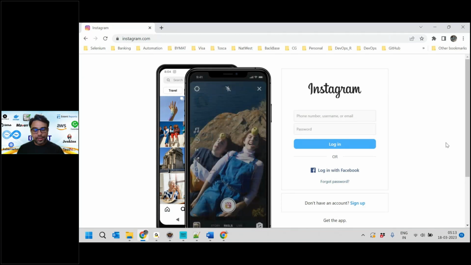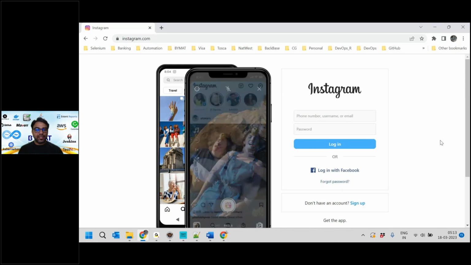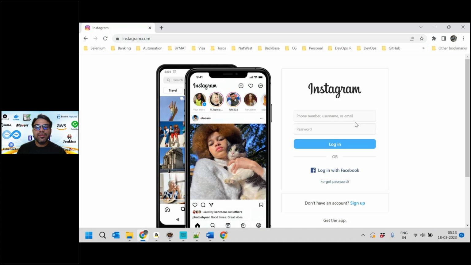It can be anything. So that is there. So now, how to deal with this? In order to deal with this, what we have is what Selenium comes up with.